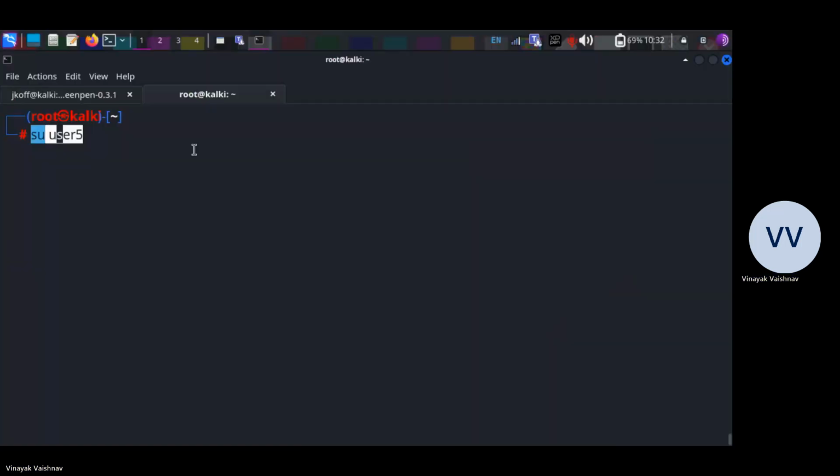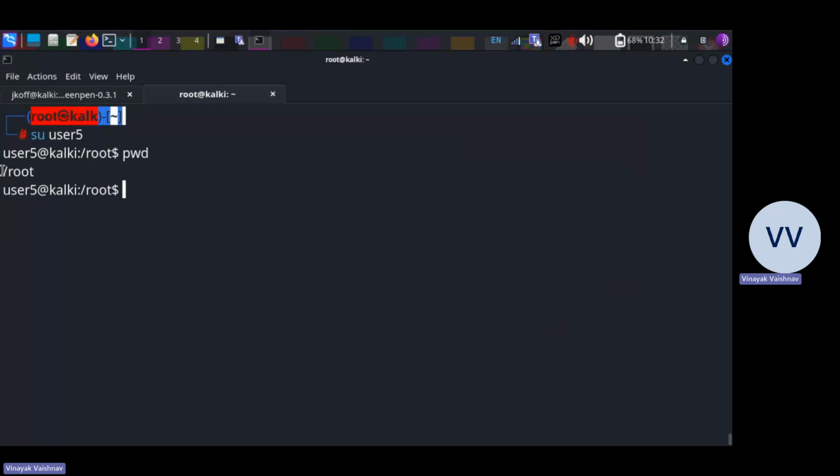Let's see. Okay, su space user 5. I have not given the option of hyphen. Still, I'm logging in with user 5. But what is the change there? Even though we are logged in with user 5, we are still in the /root directory. That means the directory where we were is the same directory we are in now, just because we have not used the hyphen option.